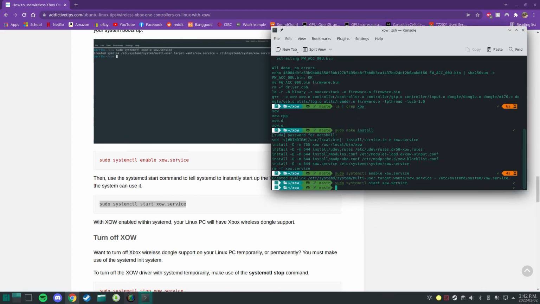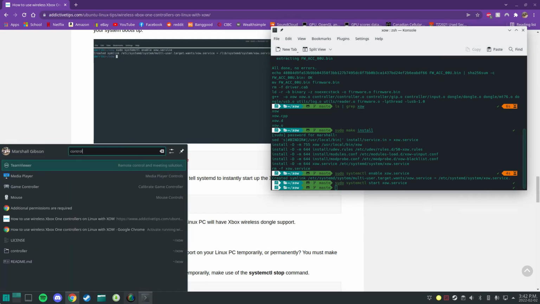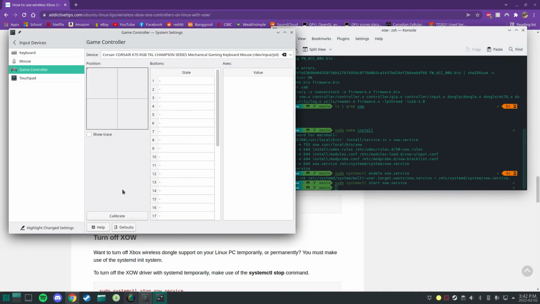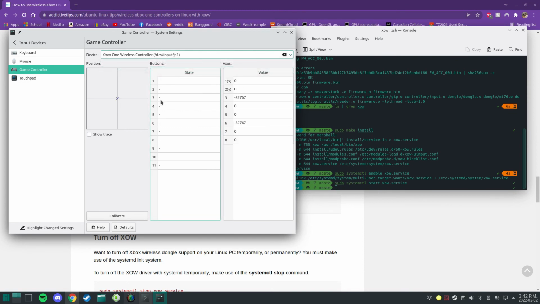Alright. So, moment of truth. Let's just see if my controller pairs up. And it connected. Let's see, is there a controller? Game controller. Nothing. Oh, it's my keyboard. Xbox One. There we go. The controller works. I am wireless. No issues. That was fairly easy.